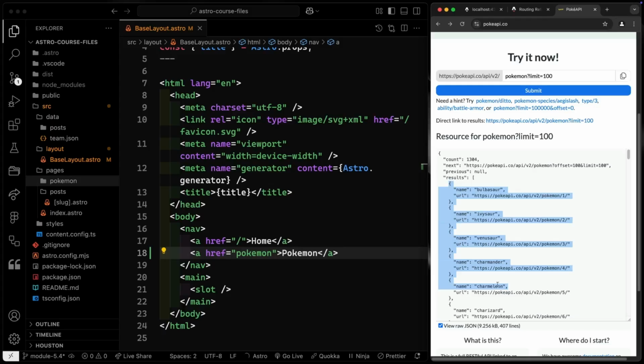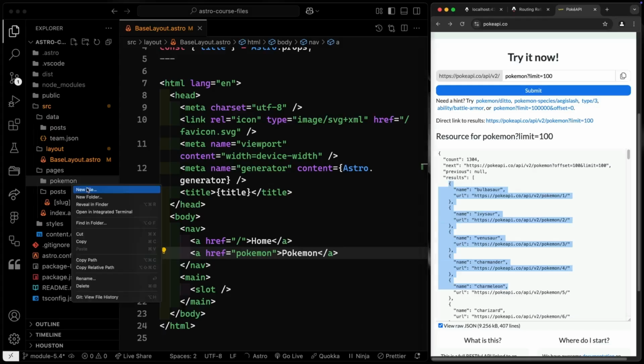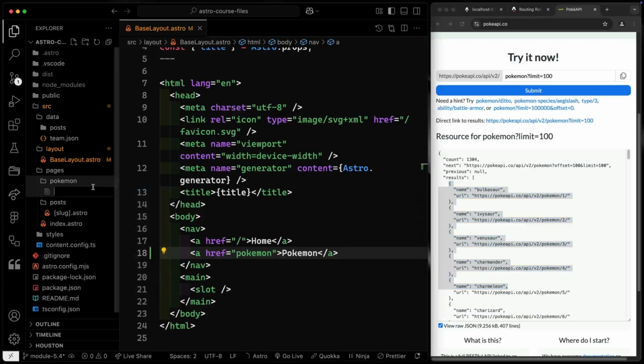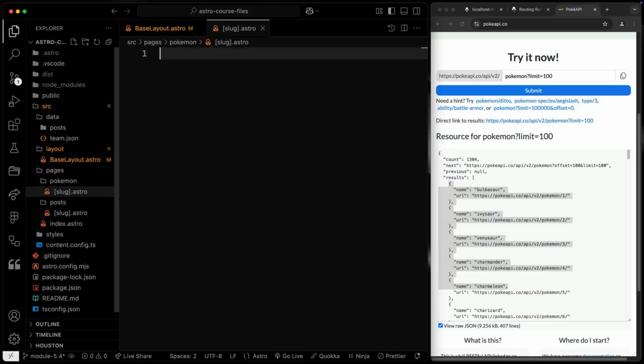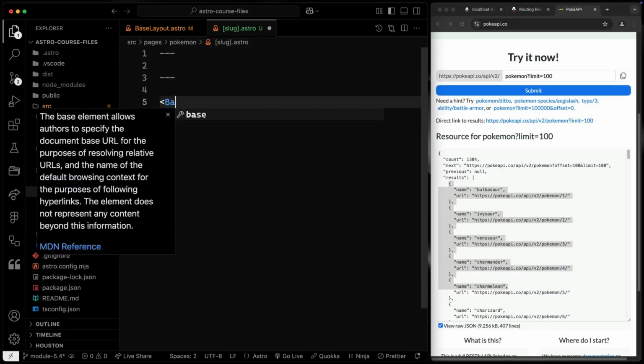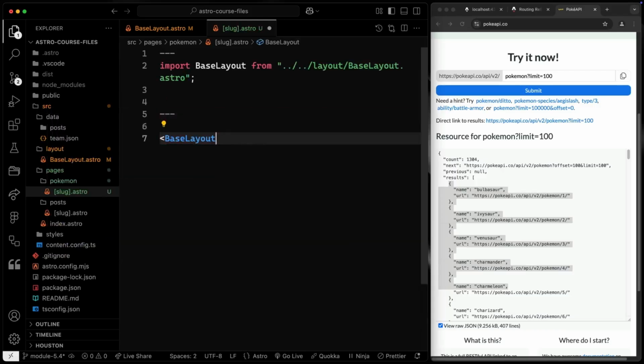So what we need to do is grab this slug. So I'm going to go ahead and come over here, and you can name this actually whatever you want. You could call it Pokemon if you want to, but let's just call it slug. Whatever you name it though, remember you have to actually use that in the getStaticPaths function. So what I want to do is we're going to create some front matter up here. We're going to have our base layout like this, pull that in.